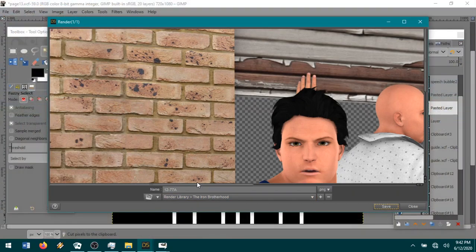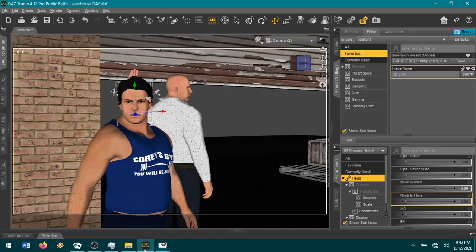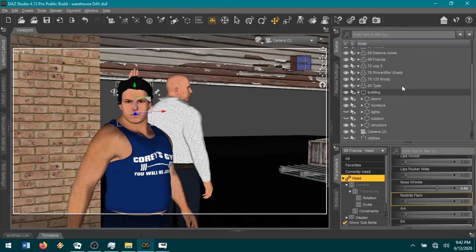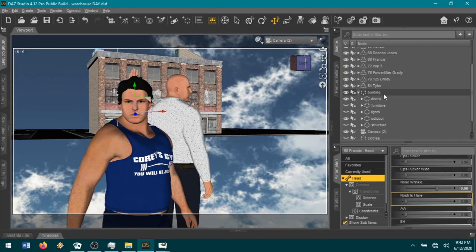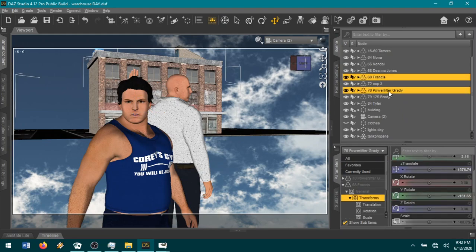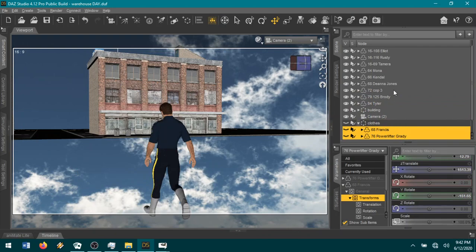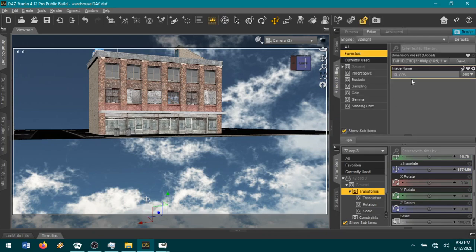Sounds like it's done. Okay, so save that. And then what we want to do is furniture, outdoor on, and structure off. And then we'll just condense that. And this is, let's see, Francis and Grady can go into this group. Oh, you need to go in there too. You were hiding behind Grady. And we'll call that B.